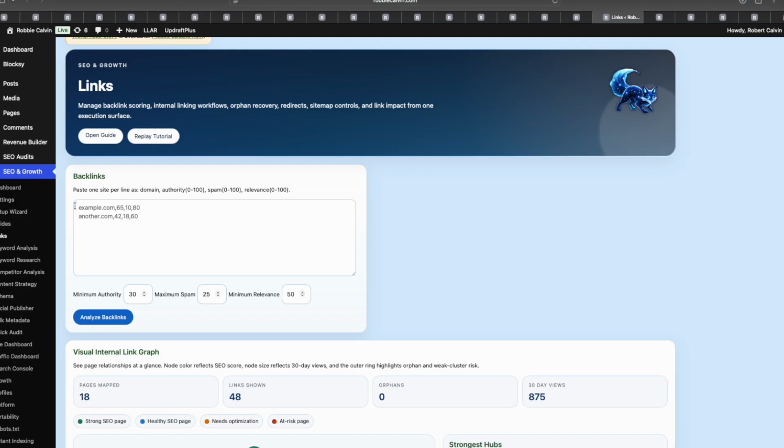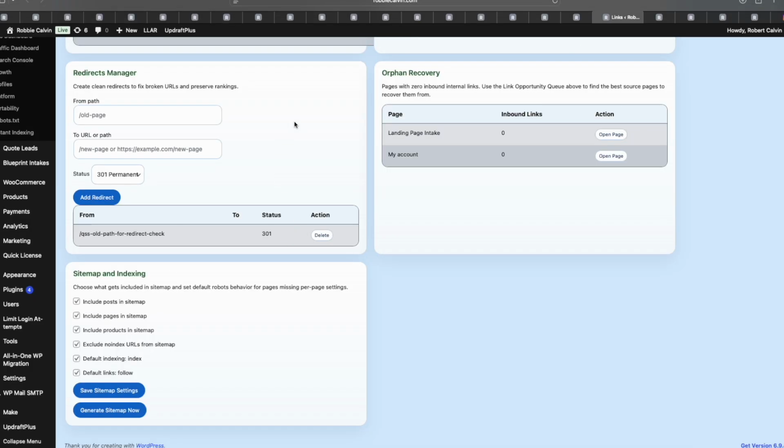Scout also analyzes backlink scores, helping you understand how external links contribute to your site's authority. The redirect engine ensures users and search engines are properly routed when URLs change, preventing broken links and preserving ranking signals. Scout also includes a sitemap generator, which automatically builds and maintains sitemaps so search engines can discover your content efficiently.